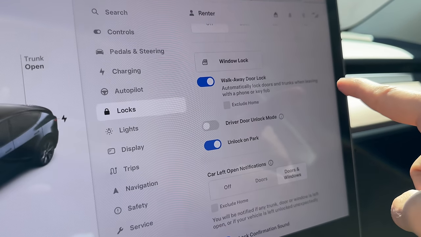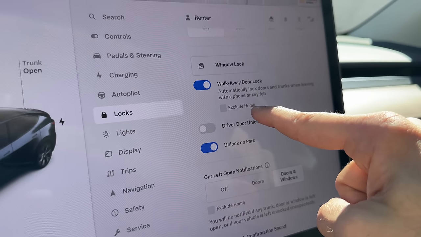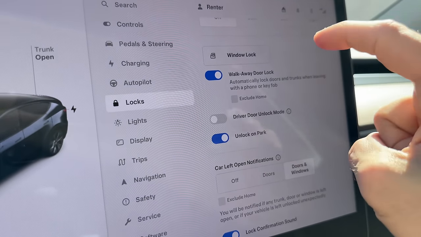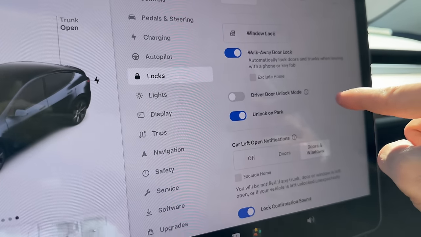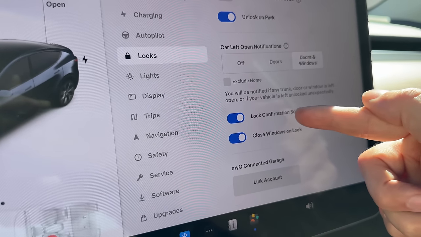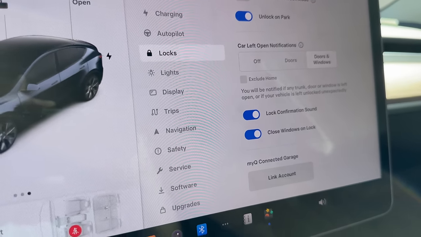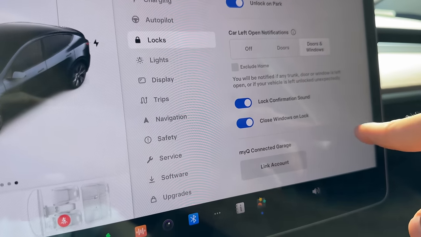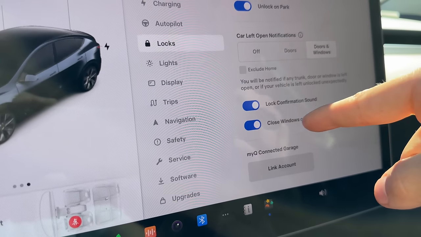Walkaway door lock, you want to have that set. You could also do it for exclude home. That way, if you go into your garage, you need to get in the car, it's not locked every time. So that's something to be aware of. Driver door unlock mode, I always keep that off. I find that annoying. And you definitely want to have lock confirmation sound on, because then as you're walking away, you can audibly hear, okay, the car is locked. And this is up to you if you want to have your windows locked. Some people have dogs, might cut their head off if you turn that on.